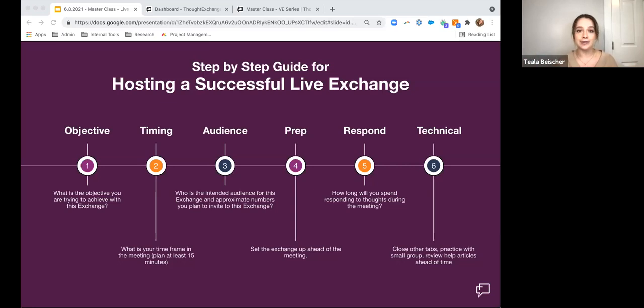I know that I've hopped onto Microsoft Teams meetings and realized that I didn't have permission set up to share screen. You need to be able to share screen to host a live exchange, so make sure that you do that. And read through the help articles ahead of time just to make sure that you understand the full flow and the full process. It's really simple once you've run a few, but those are my tips for getting started.